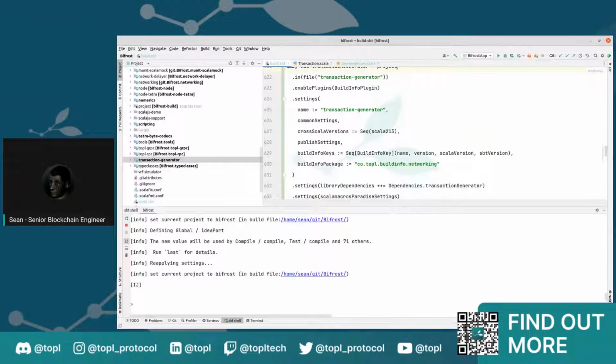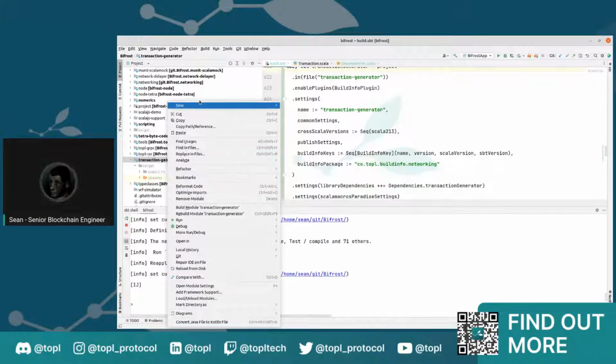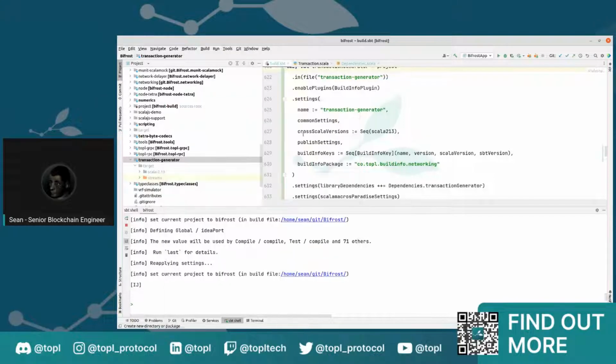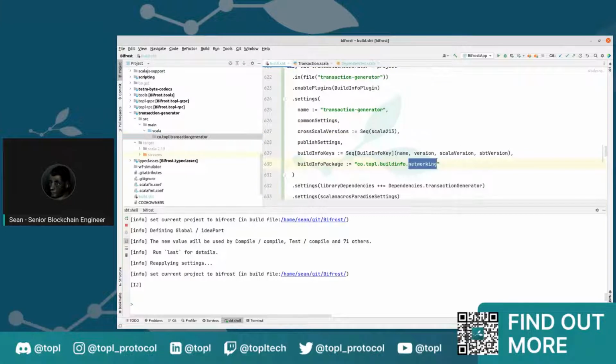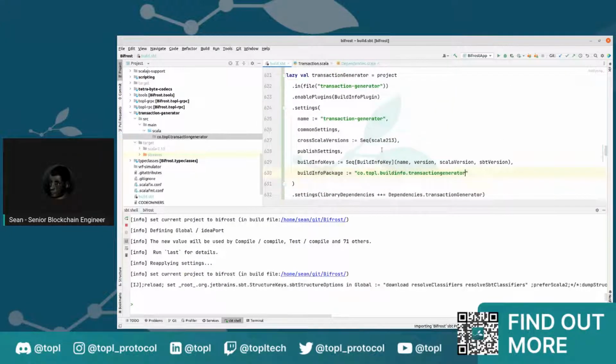Okay. Now, SBT has finished, so we have our new directory here. I'll create a subdirectory source/main/scala/code/topple/ I can already see an issue in my build.sbt. I'll fix that in a second. Code topple transaction generator. Ugh, that's ugly. Don't care. Doing it anyway. That's our new directory, and then I'm gonna also fix this real quick. Transaction generator. It's not super important. It's just for build info, but might as well make it correct.